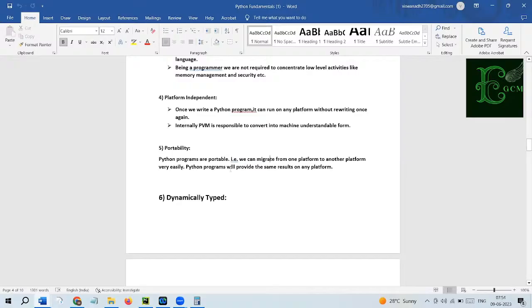And coming to portability, Python is portable. We can migrate from one platform to another platform. The Python program will give the same result. If you want to run this Python program in another environment like Windows, Linux, any operating system, it's available. It's portable. There is no change in the results.